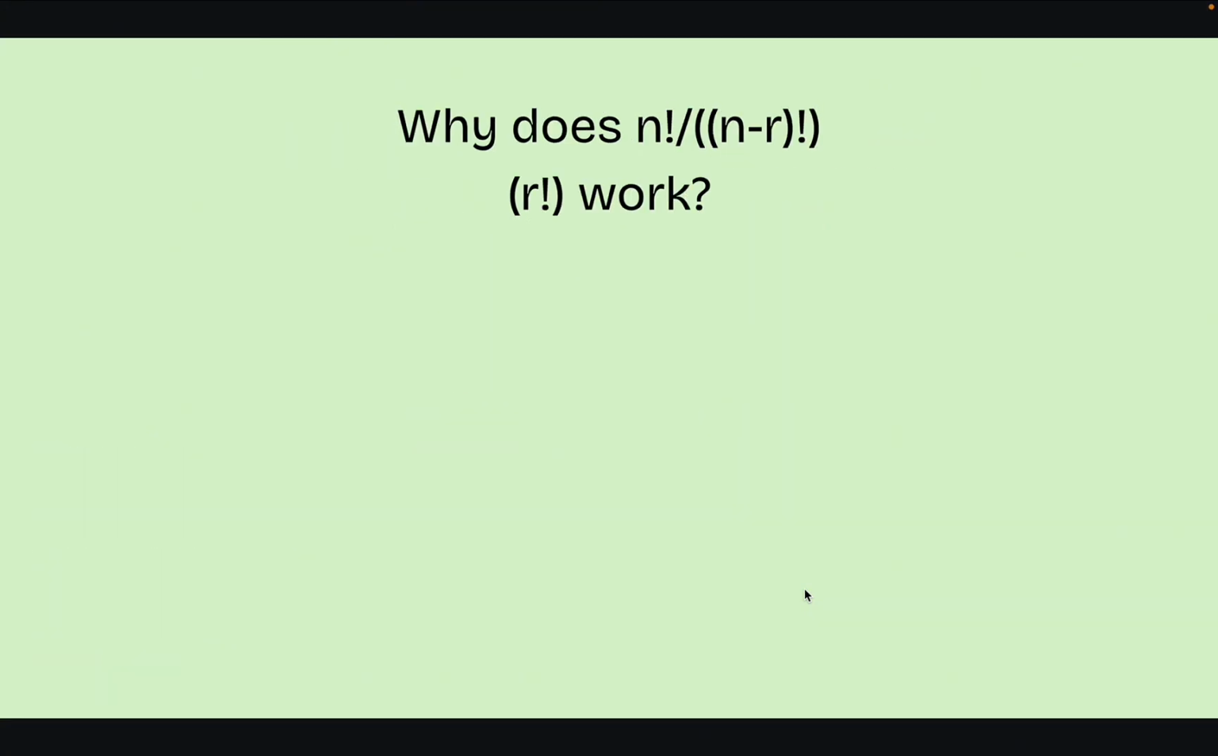Why does n factorial over n minus r factorial times r factorial work? The first thing we're gonna have to tackle here is the fundamental difference between combinations and permutations. We already know that for permutations, order matters, and for combinations, order doesn't. But what that looks like in real life is if we were to just use the permutation formula to count combinations, we would be doing something known as double counting.